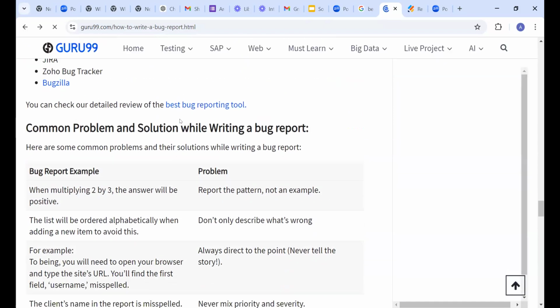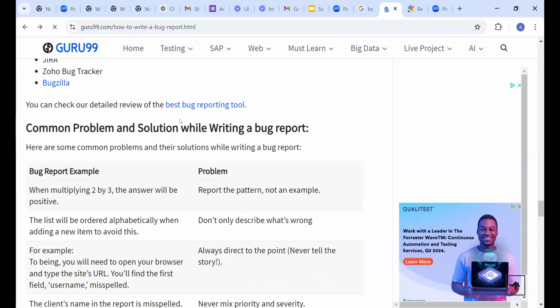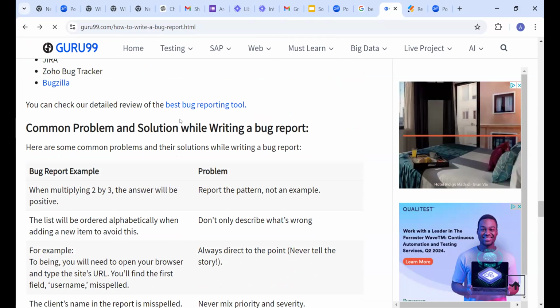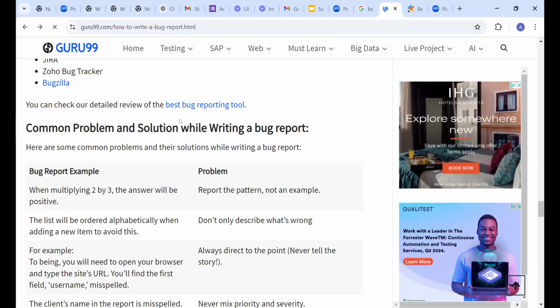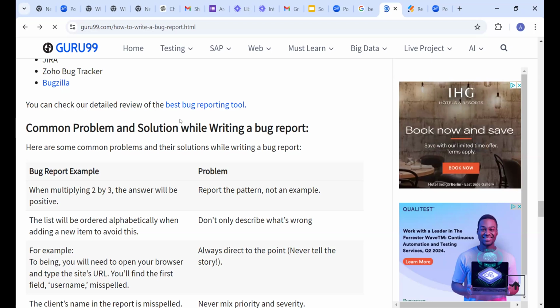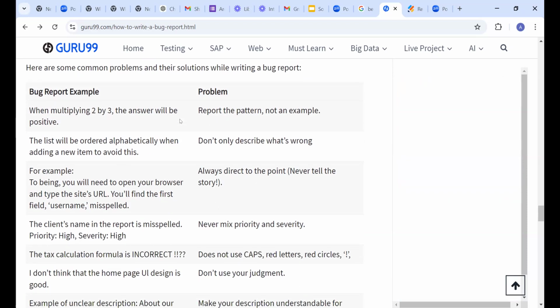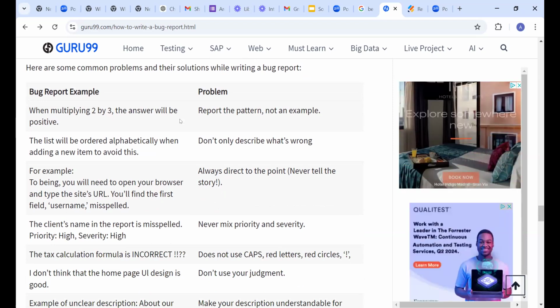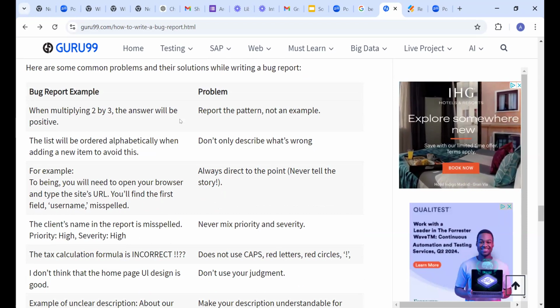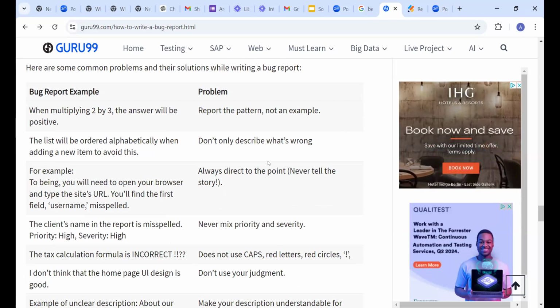So what are the common problems and solutions while writing a bug report? Bug report example: when multiplying 2 by 3, the answer will be positive. So report the pattern, not an example, right? You're not supposed to give an example, report the pattern. Then, the list will be ordered alphabetically when adding a new item. To avoid this, for example, to Bing, you will need to open your browser and type the site URL, you find the first field. This is a story. So never tell the story, just go direct to the point like we were saying.